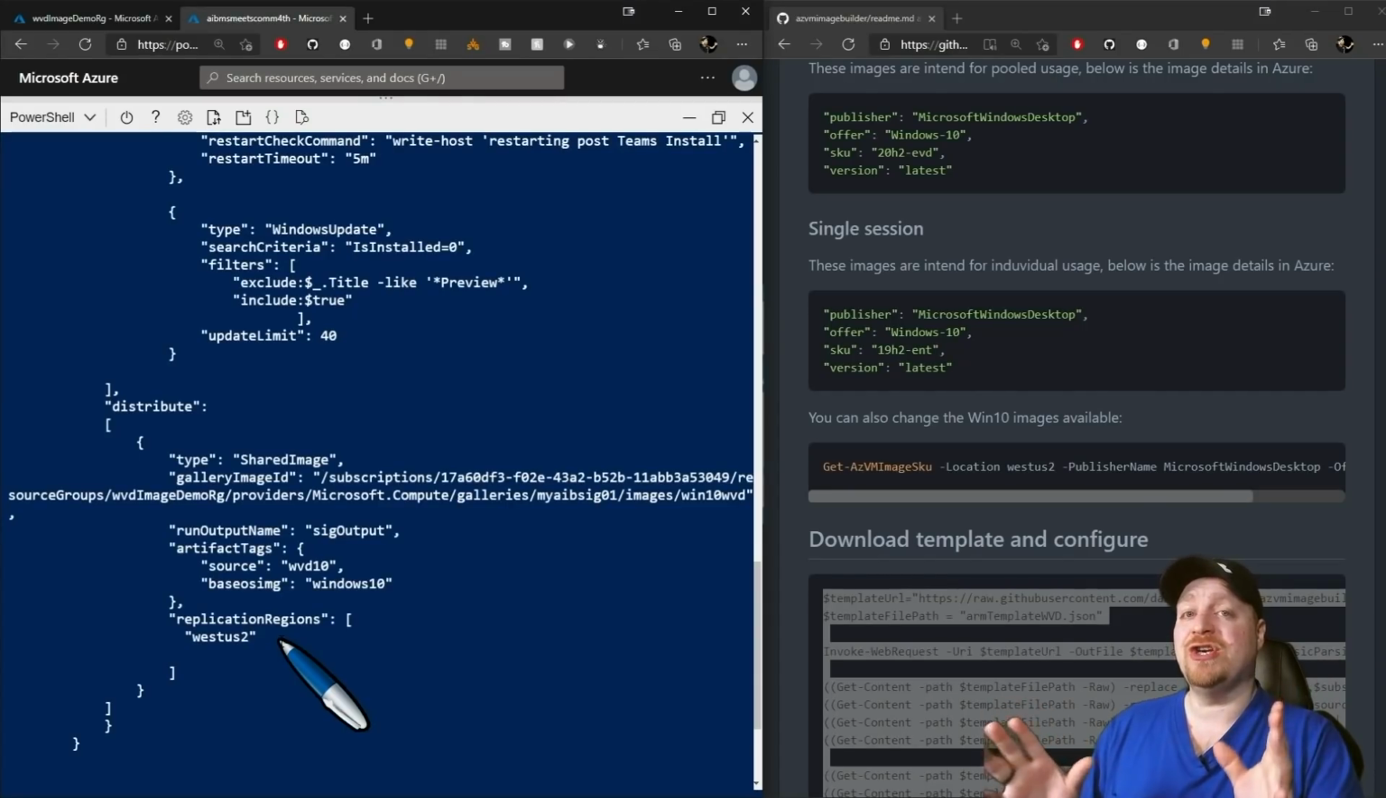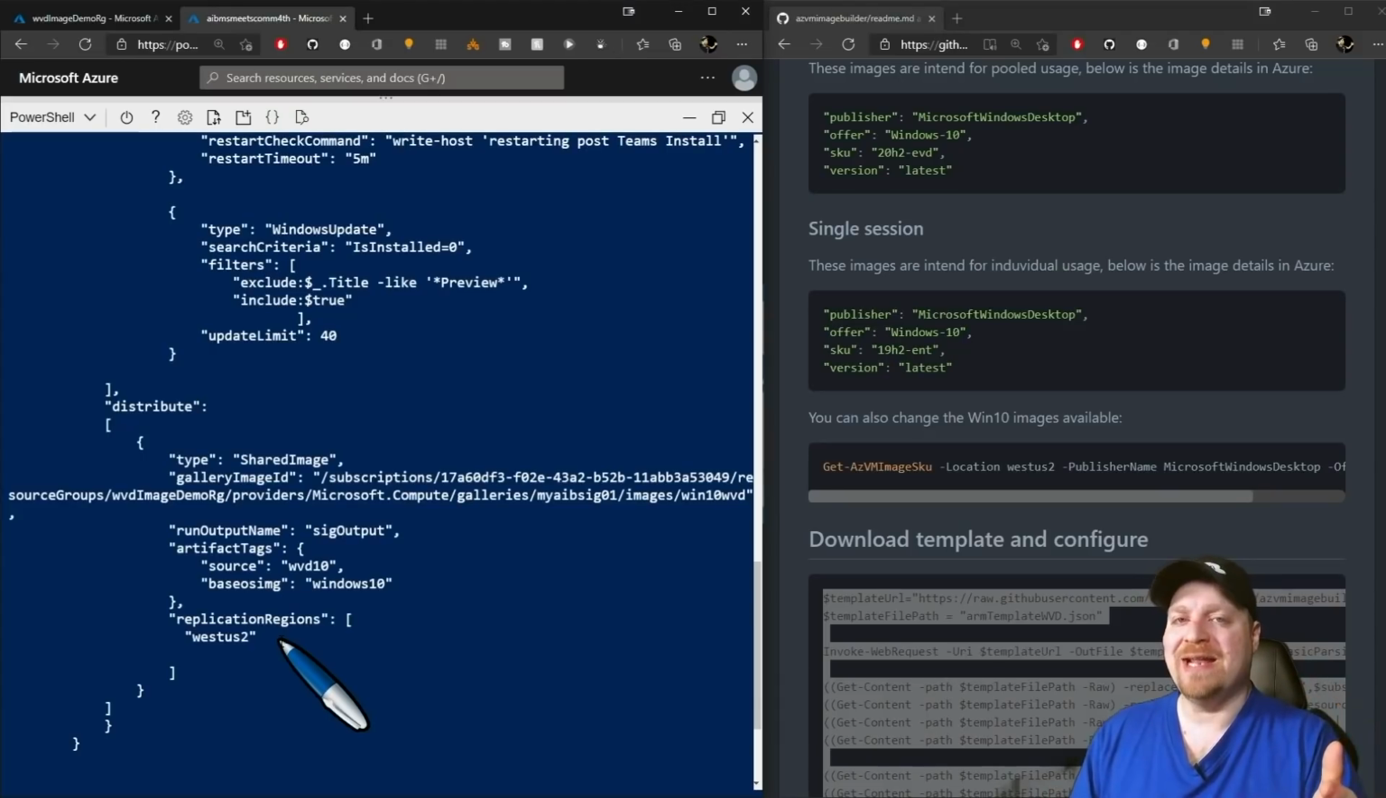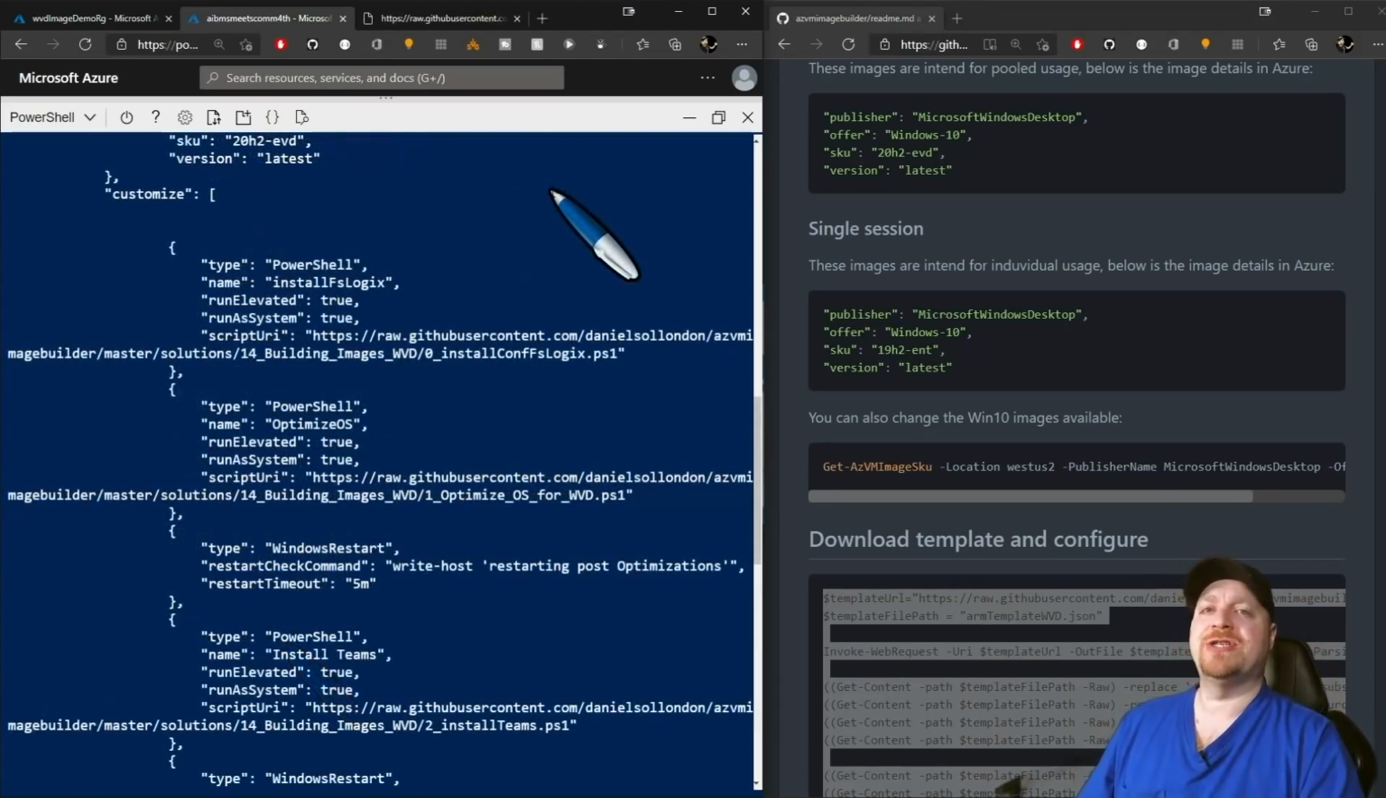So it's easier and faster, in my opinion, to just do this to one region and then replicate them after all of that is done, which we'll get into in a minute. Let's get back to this customize section, because this is where all the magic really happens.